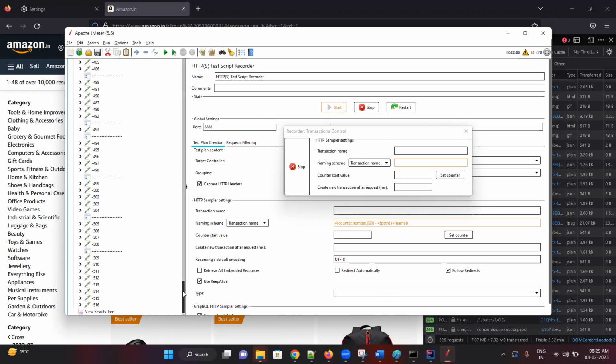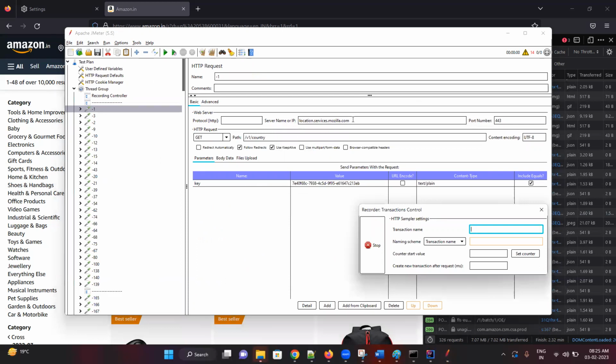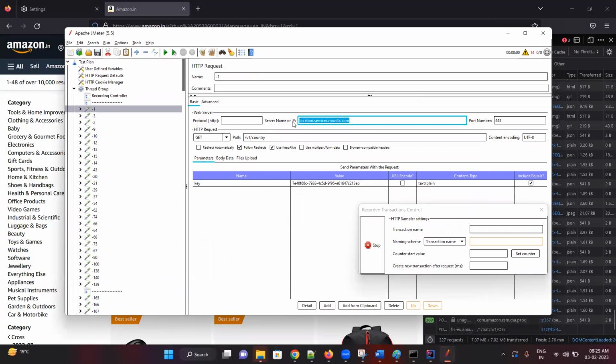Okay, so let's check this recorded HTTP request. If you see here, what is the URL? Mozilla. Does it belong to Amazon.com? No. So why is it recorded? Because it is recording the whole browser. So what is happening at this time? Mozilla is sending the location to their own servers. That's the location API.